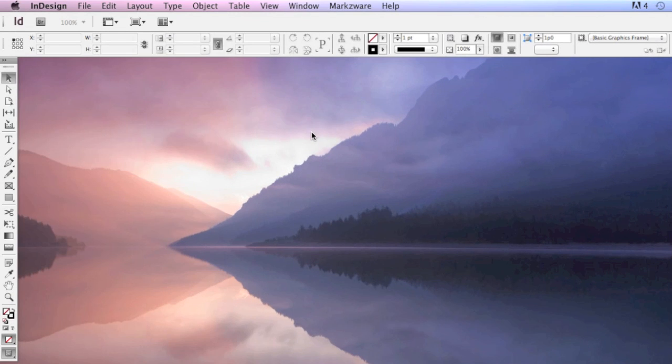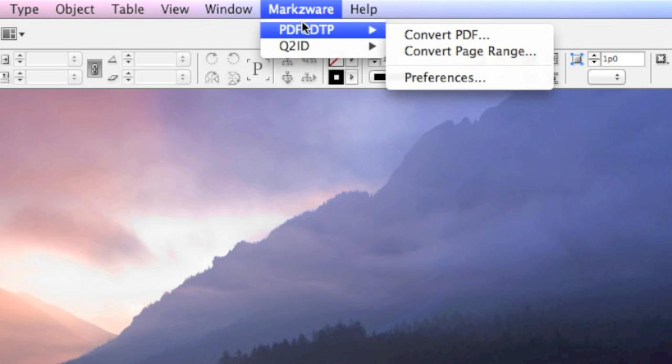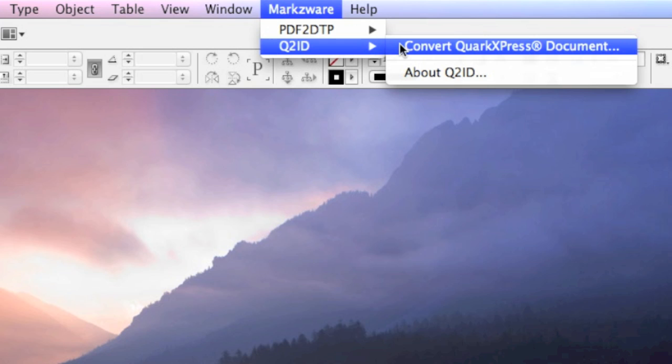Once inside of InDesign, you'll notice up top in the menu a menu item called Markzware. Under the Markzware menu, you'll see all the Markzware products, including a product we're working on to convert PDF into InDesign. More on that later. Stay tuned. Alright, so with Q2ID version 6 from Markzware on the Macintosh for CS6, it's as simple as going in there under Markzware, Q2ID, and select Convert QuarkXPress Document.